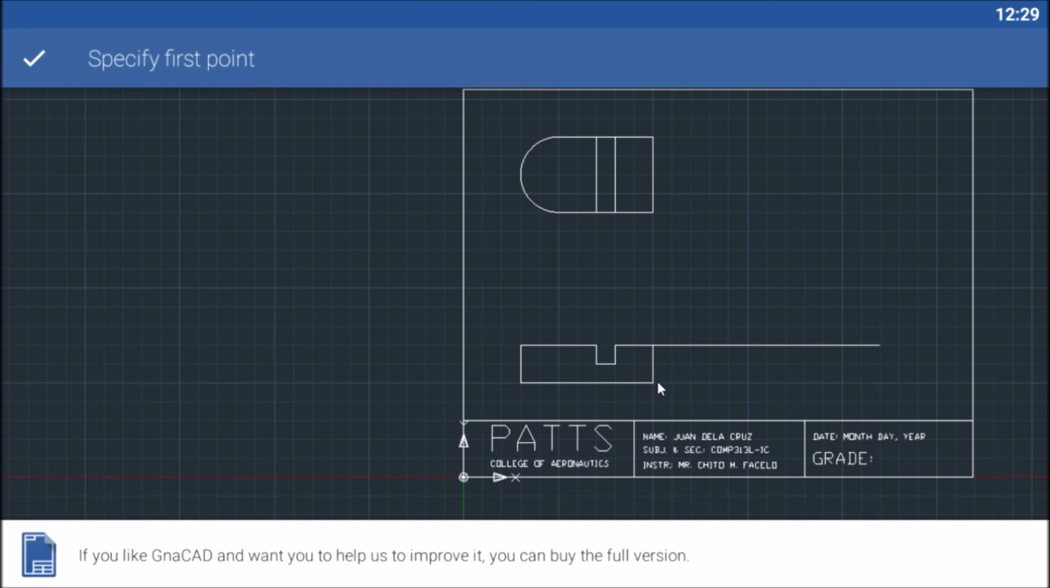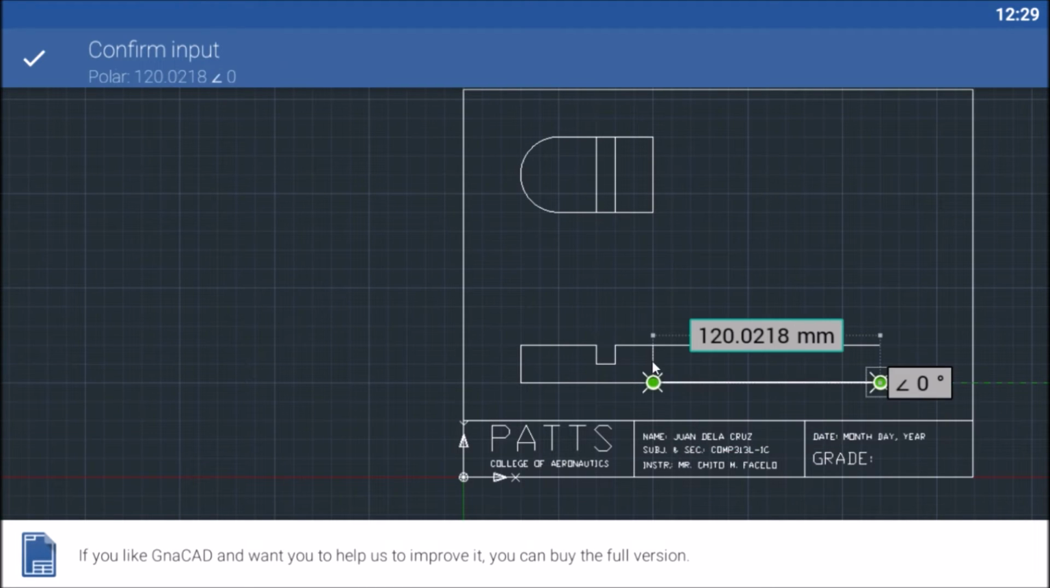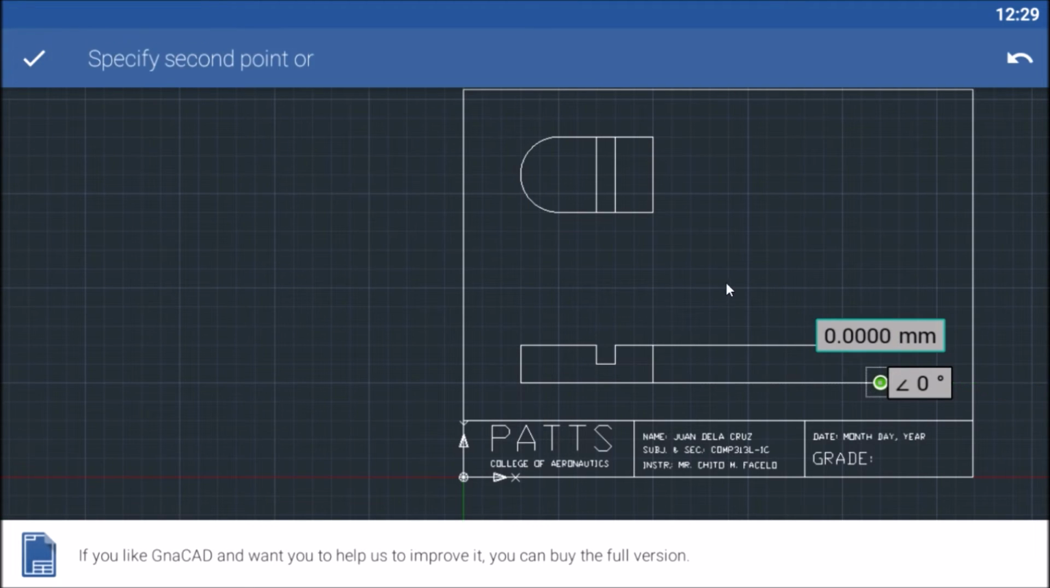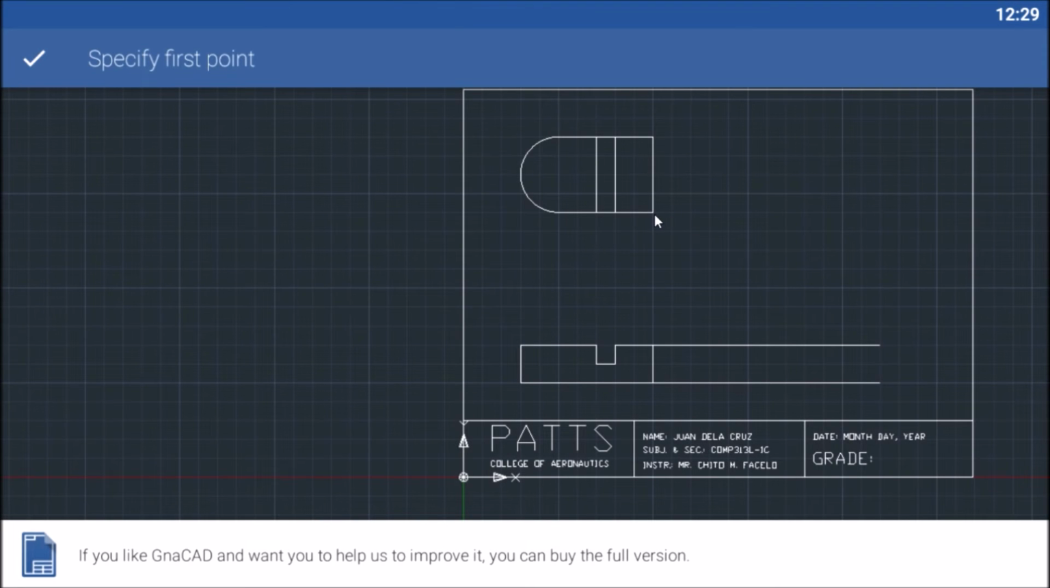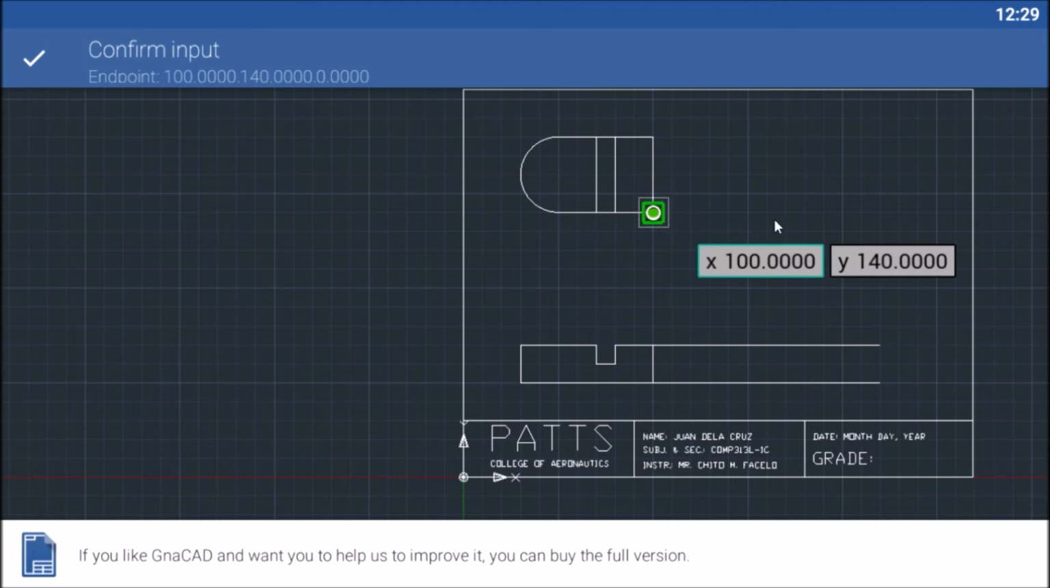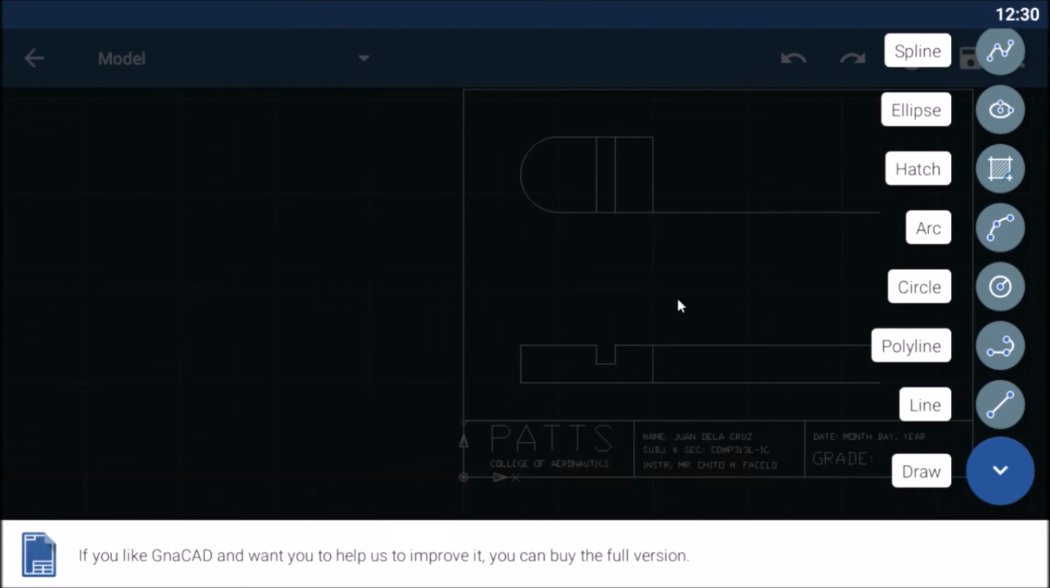Let's try to select another. Coordinates 150. Okay, so let's change the length into 120. Check it out. Okay. Then let's try to specify the first point here. Let's try to project this line for our right side view, 120 also. Just check it out. Confirm input, just check it out.